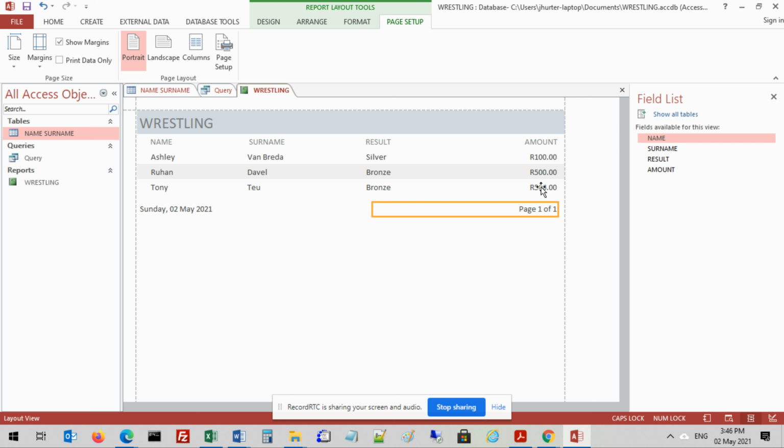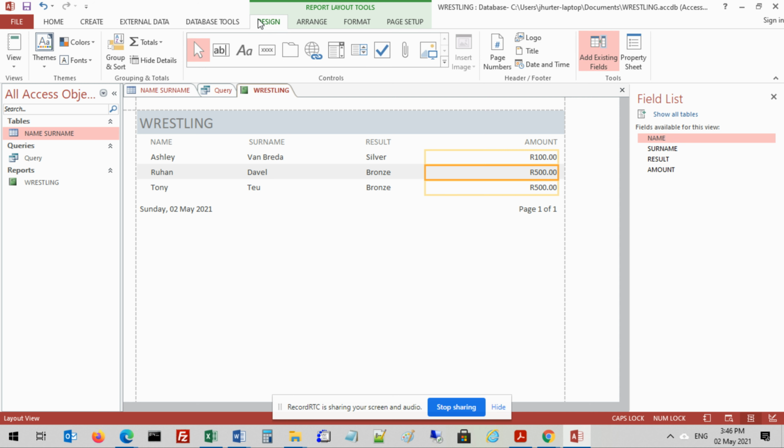So to do this, you just click on any of the values under the amount column. You click, then you're going to go to the design ribbon, and then you have here the option totals. So here I'm going to just say the sum, because the sum is to add everything together. So if I select that option, it basically adds everything together, as you can see there.